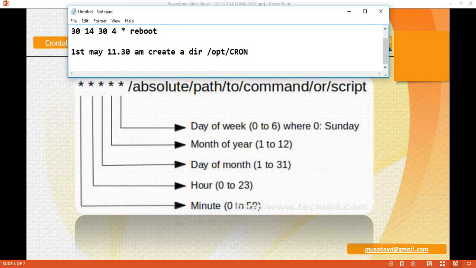So let's schedule it. First field minutes, so I'll say 30 minutes past 11 hours, because I'm going for the 24 hours format. In 24 hours format, 11 a.m. is 11. If it is p.m., then I could have gone for 23. On 1st May, it can be any possible day. I don't want to mention the day. Monday, Tuesday, whatever it might be.